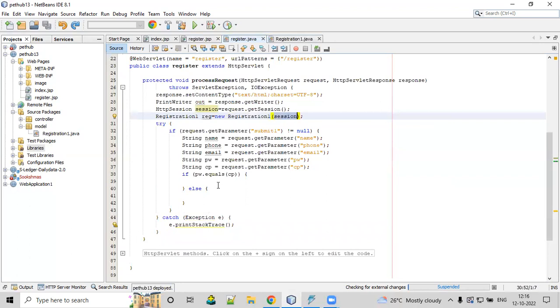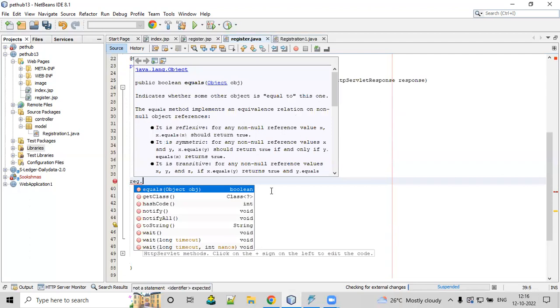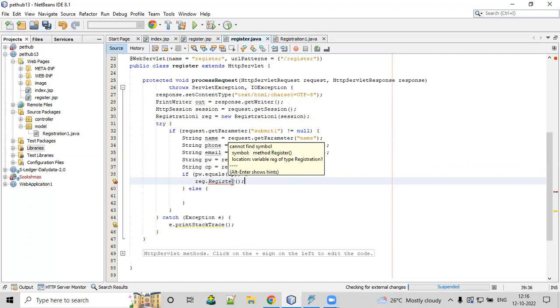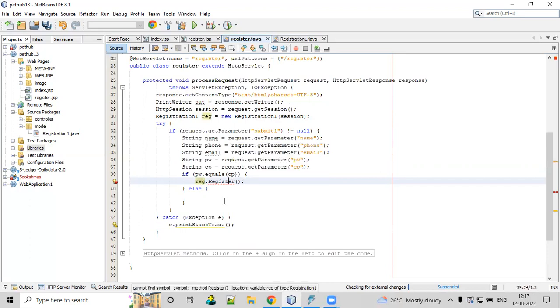Okay, next, by making use of this object, the Registration1 class object, I am going to call a method, that is reg dot method name. I will take it as register itself. Reg dot register. What the error is showing: cannot find symbol, method register. Yes, in the Registration class, there is no method called register. That's why it is showing the error.